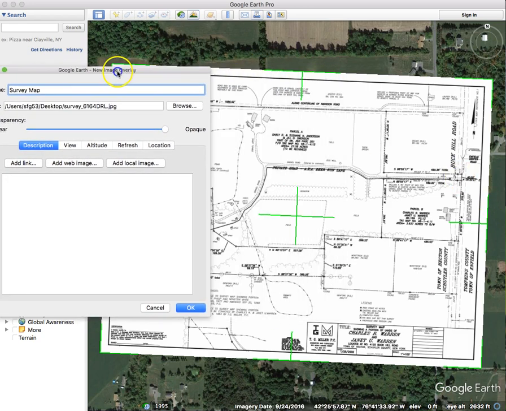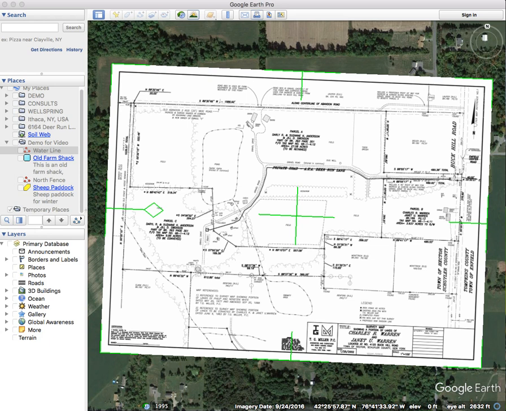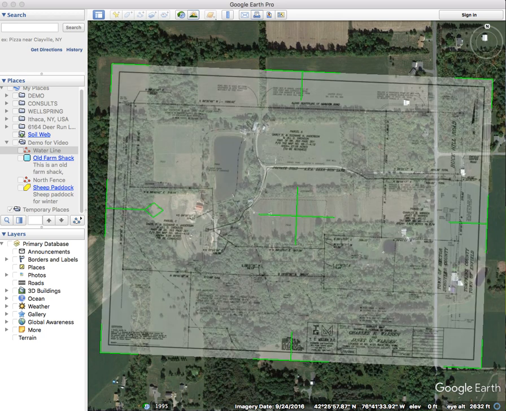Now I'm going to move this dialog box out of the way, because I'm still editing it, so it's going to be open, but I want to see what's going on here. And what's really useful when you're using an image overlay is to see, obviously, your map underneath. So I'm going to make it nice and clear. I'm going to take it down to about 50%. And then I can kind of make out the pond here on the survey map.